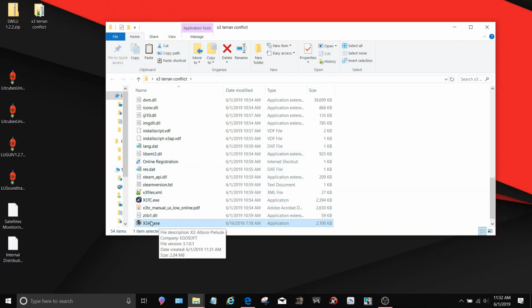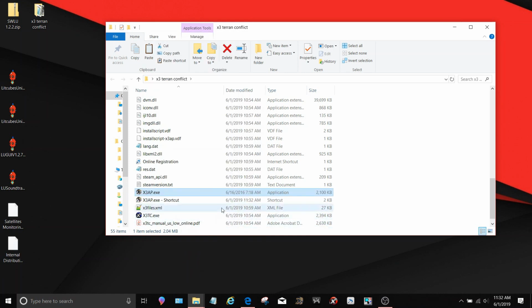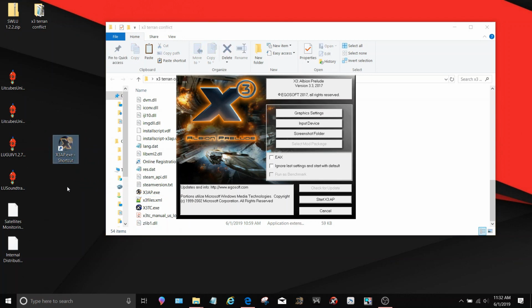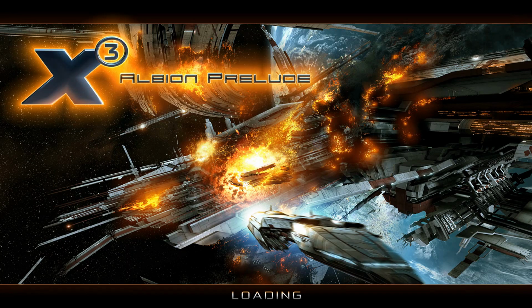by the way, this is what you want to make your shortcut to. And this shortcut is what you're going to use to run SWLU. So I'm going to name this SWLU. So we can start X3. As you can see, this is the vanilla game running without Steam.